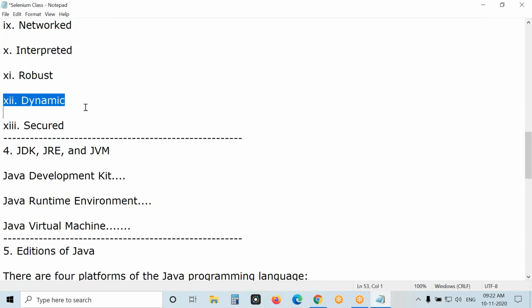Next, dynamic. Java is a dynamic language. It supports dynamic loading of classes, which means classes are loaded on demand. It also supports functions from its native languages, C and C++. Java supports dynamic compilation and automatic memory management.